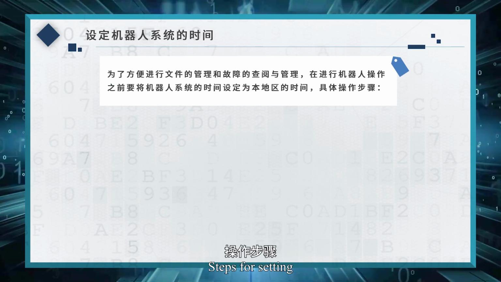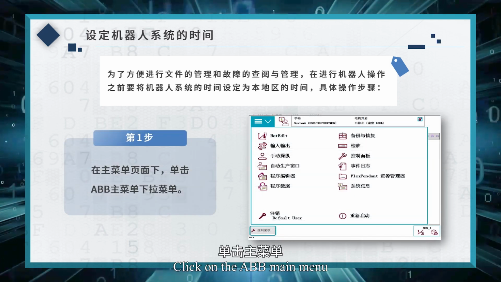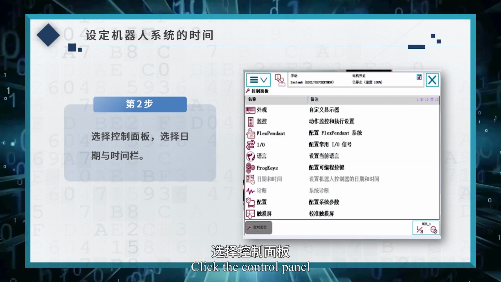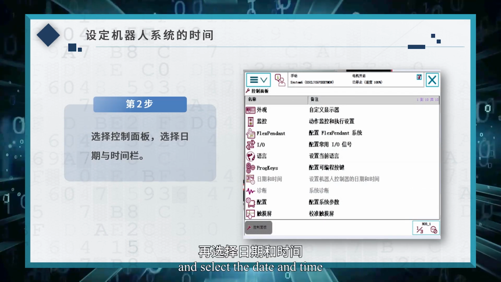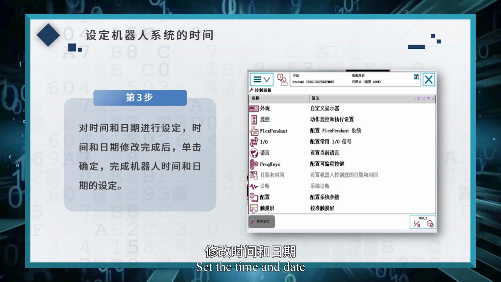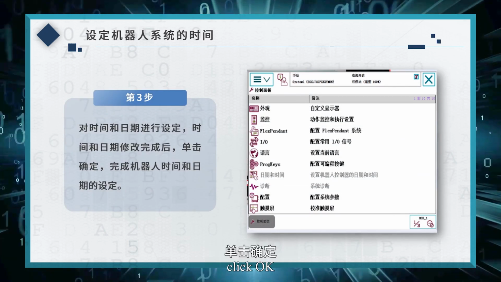Steps for setting. Step 1. Click on the ABB main menu. Step 2. Click the control panel and select the date and time. Step 3. Set the time and date. Click OK to complete the setting.